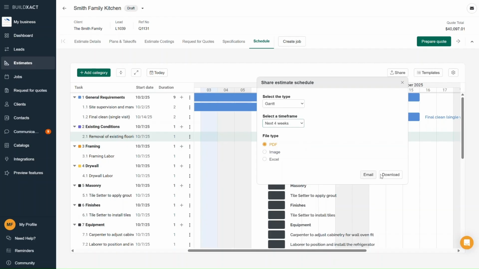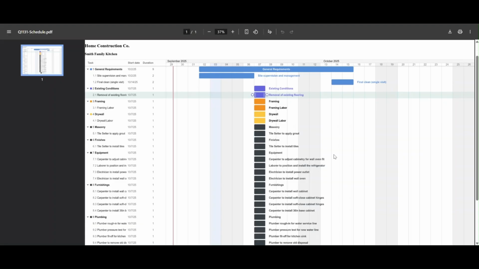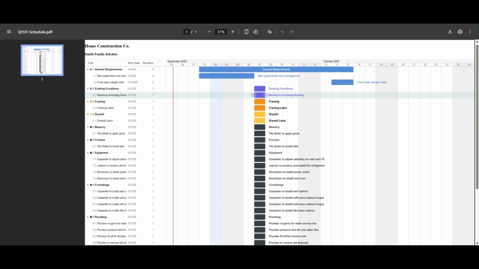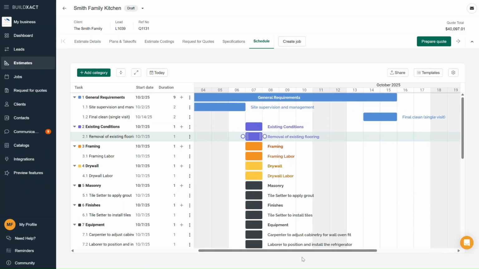One important tip for printing or downloading the Gantt chart: how your categories are collapsed or expanded in this view is exactly how they will appear in the printout or the download.